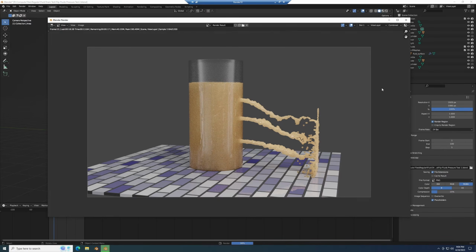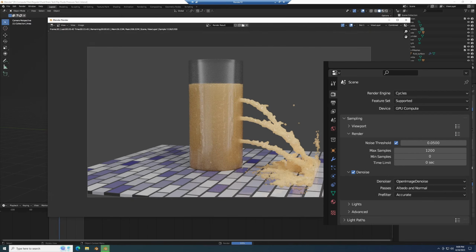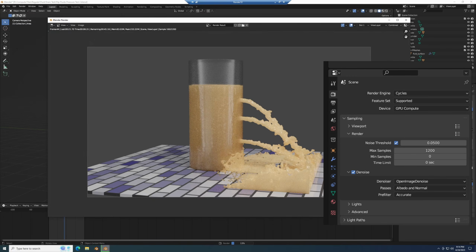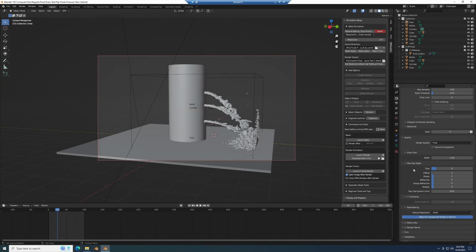The first test is Blender Cycles with HIP. And you can see on the screen I have the settings that I used for rendering. I have the noise threshold at 0.05, max 1200 samples, and we ran 60 frames for the test. And here's what the scene looks like at the end.